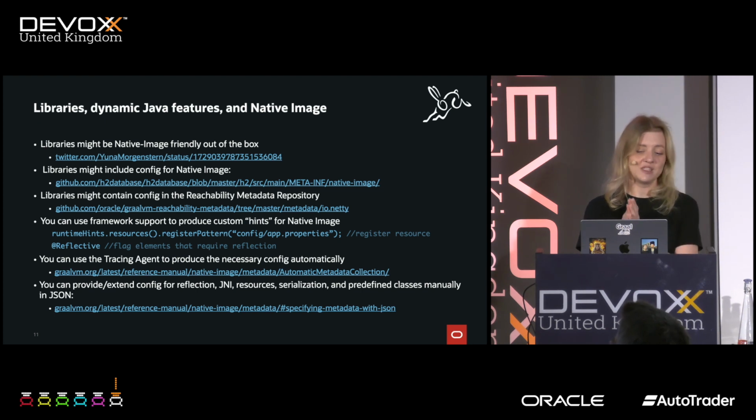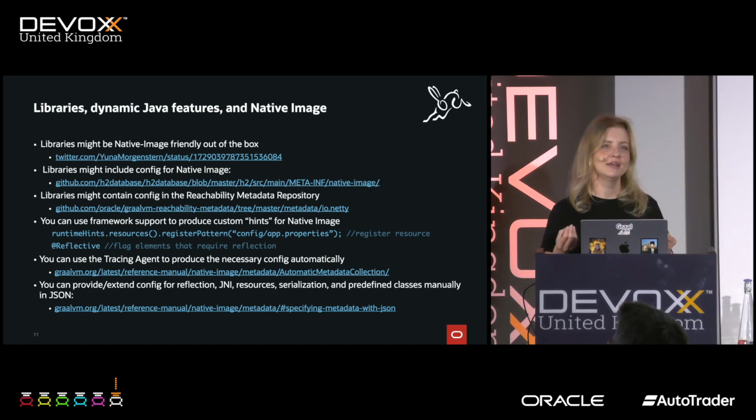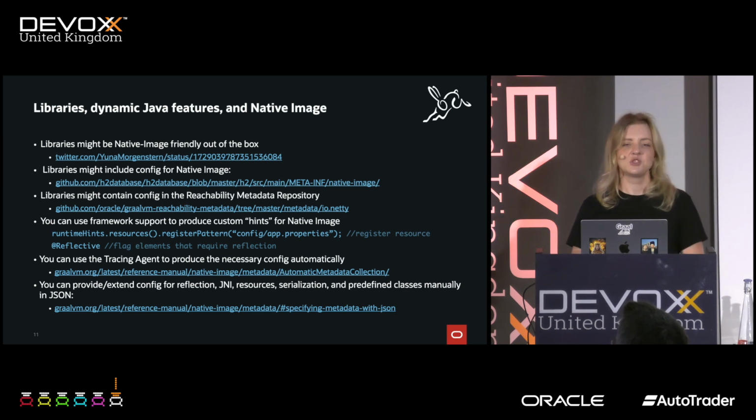So the best possible scenario is that a library can be friendly towards GraalVM native image out of the box. This is still a new thing, but we see new libraries sometimes appearing that are designed to be friendly towards native image out of the box. Maybe they're not doing reflection, maybe they're doing functional configuration, but they just work out of the box without any config. That is the best possible scenario.